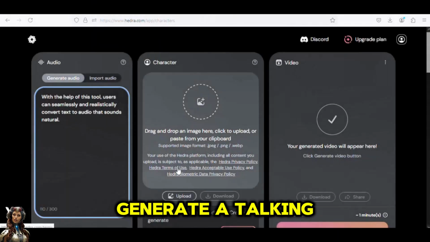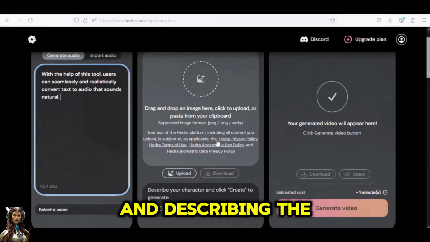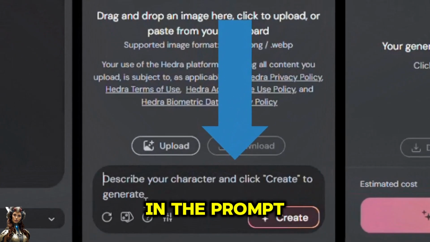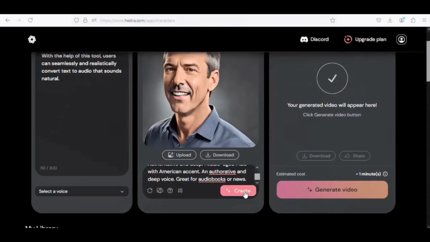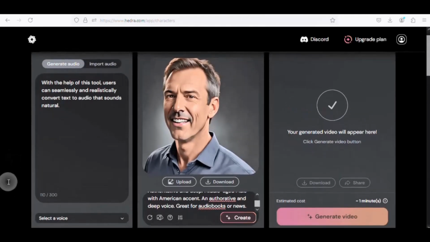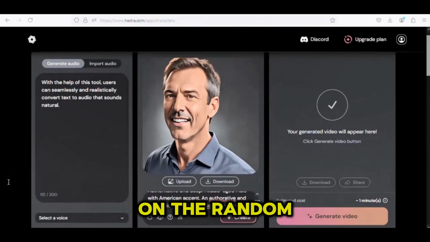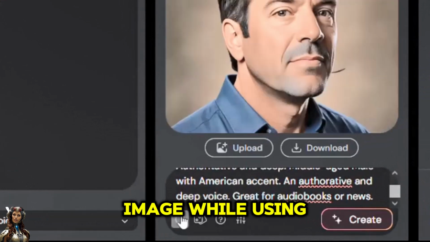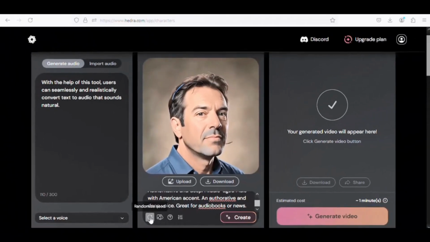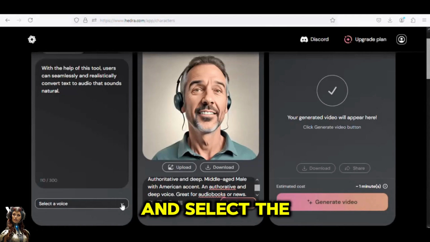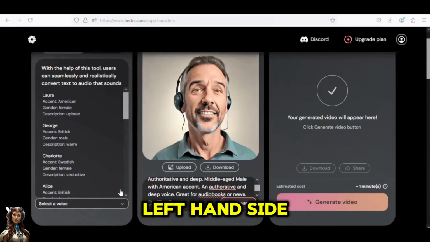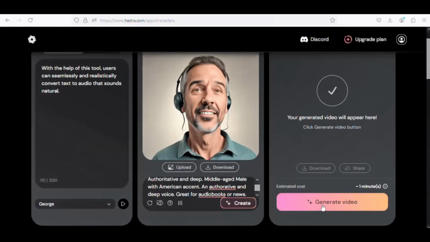Another way to generate a talking image or avatar is by typing and describing the character that you want to generate in the Prompt tab. Then click on the Create icon to generate an image. You can click on the Randomize Seed button to change your image while using the same prompt. Remember to choose and select the voice of the avatar created on the left-hand side. Lastly, click on the Generate Video tab.